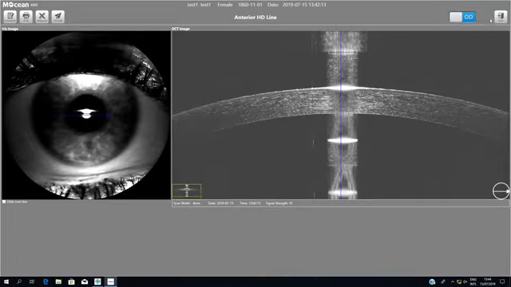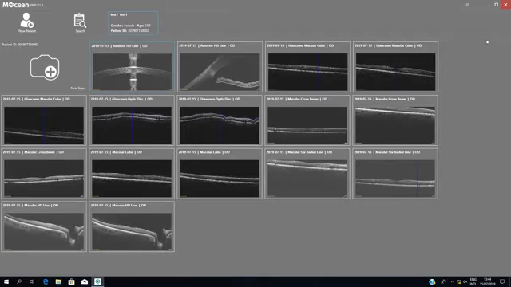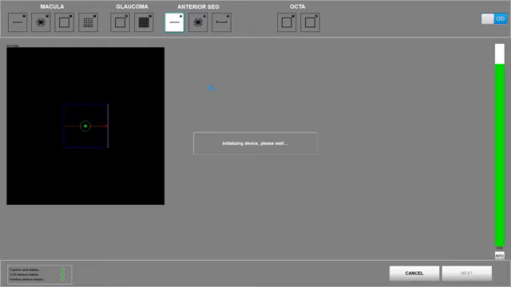Once you're done, you can always click on Exit and go back to the previous screen. Again, with this HD line, we can see the angle.